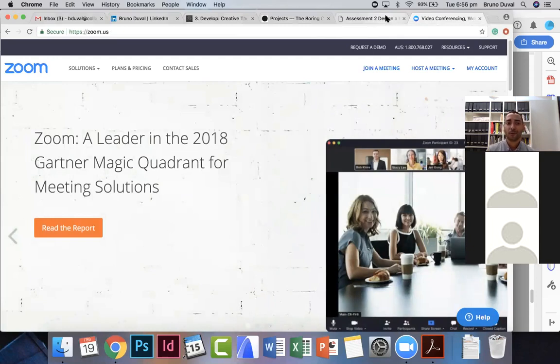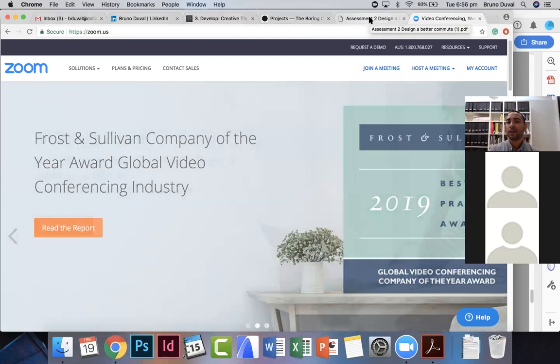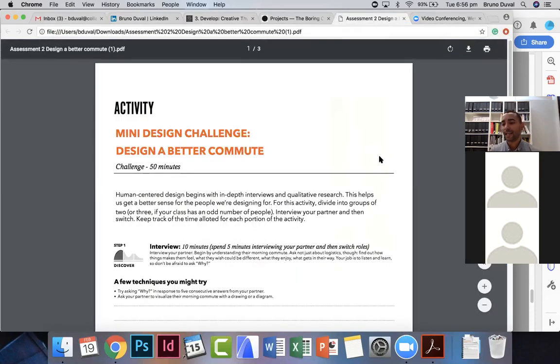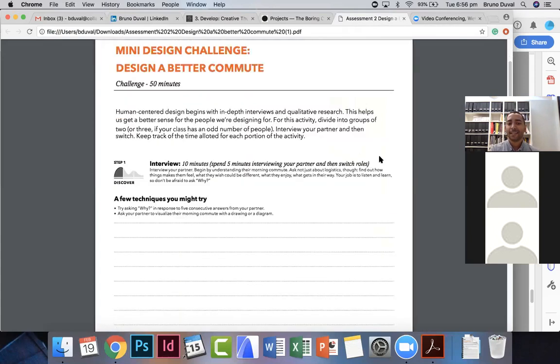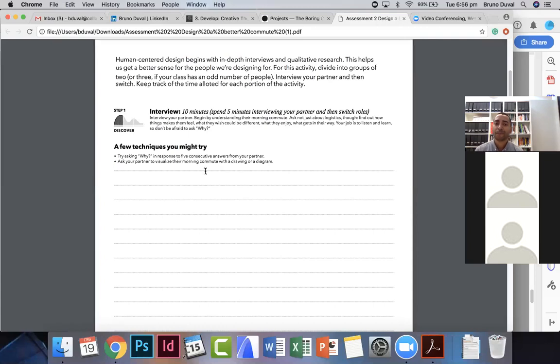Within Zoom, you can also record the conversations that you're having with your partners, and that could be one of many ways to take your notes. If you have a printer handy, by all means, print that document and use that as a guide. But essentially, the whole idea here is to go through each and every one of those steps with your partner.